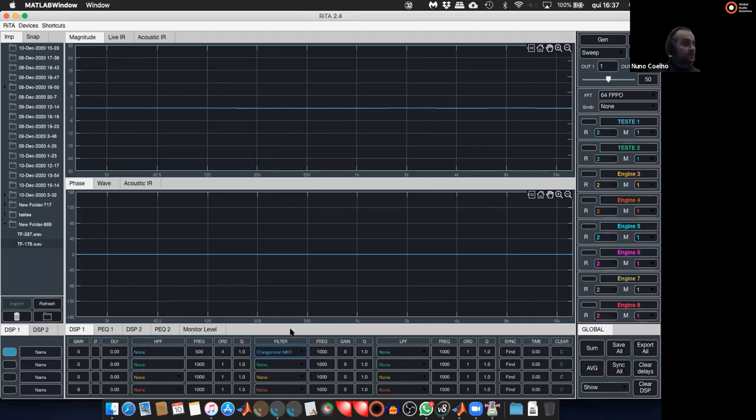Chingonizer is a concept that Magus talks a lot about in his seminars, which is working with shelvings. If you are closer to a speaker, you probably want less high end, and if you are away from a speaker, you can probably put a little bit more and try to choose a better trace, let's say.